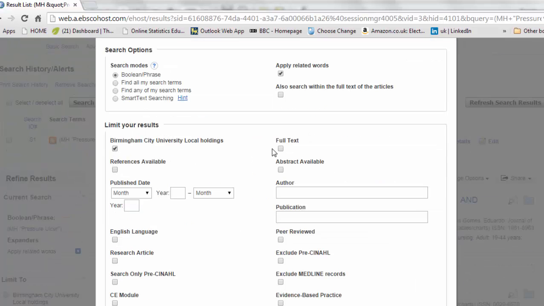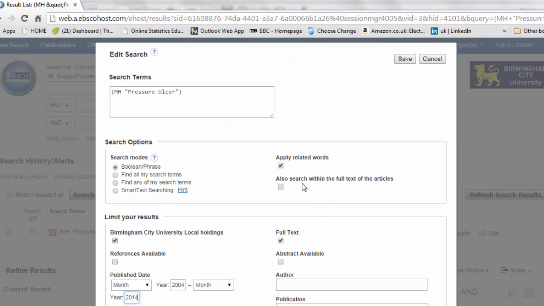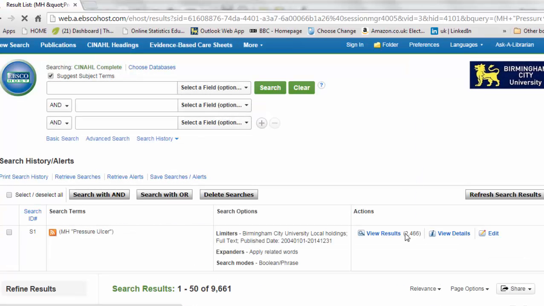I'll click BCU local holdings, full text, and say the last 5 years. Now the BCU local holdings is because I only want to access those files that I'm allowed to see, and the last 5 years is because I want to keep it as current as possible. Then we click save, which is the same as saying update my search please, and the 9,000 odd has gone down to just under 2,500.